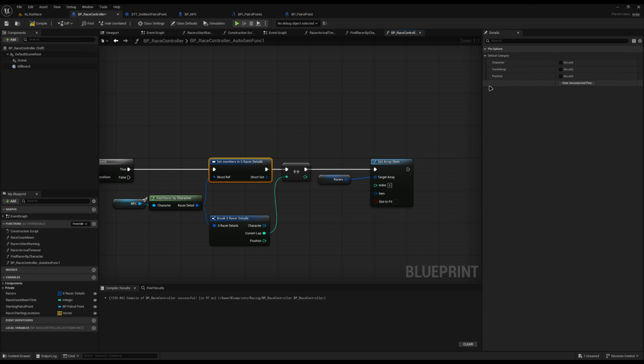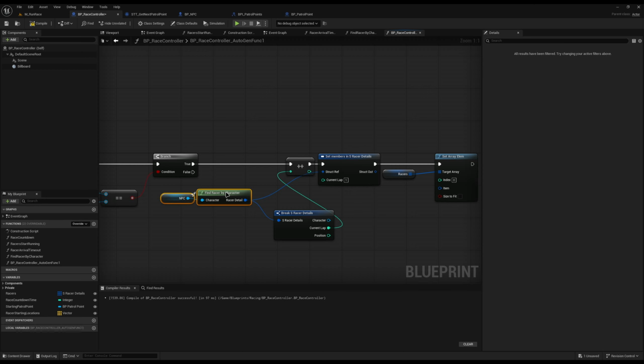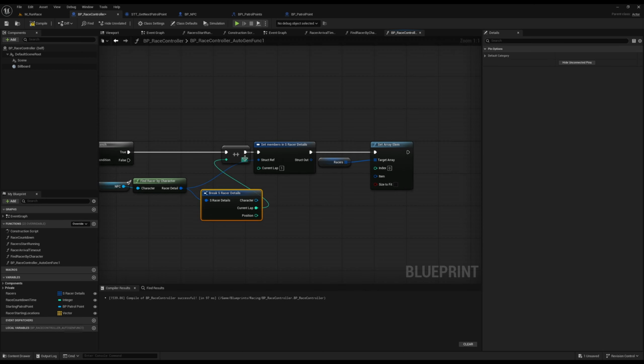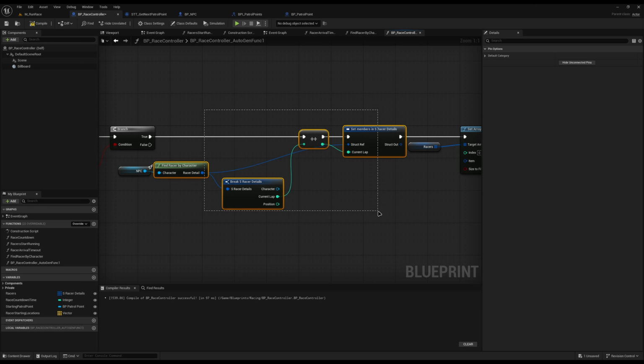Then you can see in the details, it'll say which property you are wanting to set. I will set the current lap. Let's jiggle these around a little bit. Like so. So we are getting the racer by the character, getting the current lap that they're on, incrementing it. We're going to pass the increment to the current lap there. So now we've got a nice easy way of updating it like so.